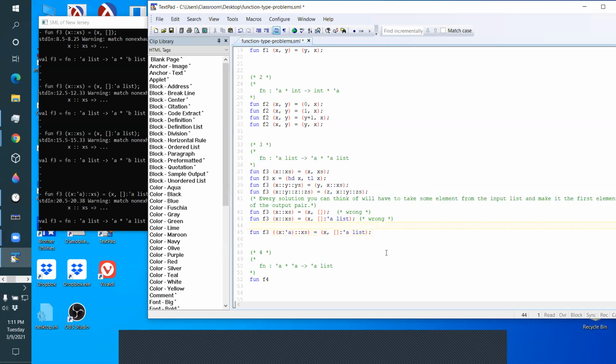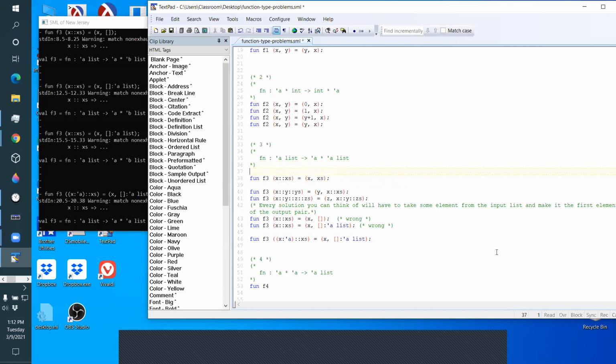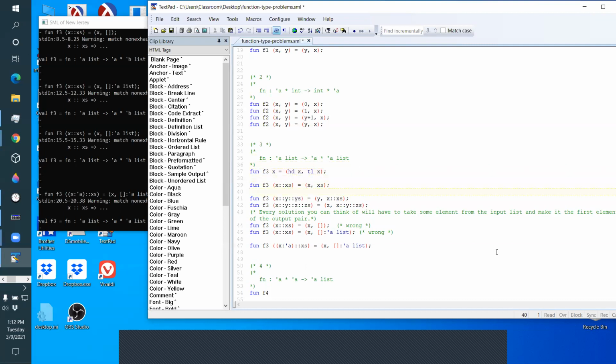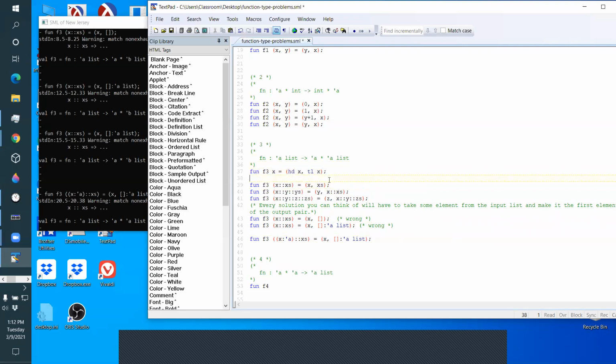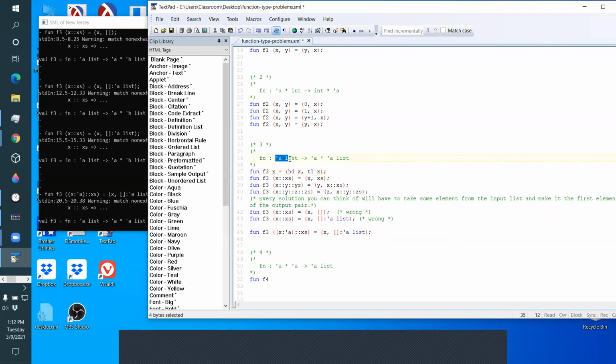So, examples, I go from a simple kind of, this isn't really too hard of an example. The easiest thing to do here is just return the head and the tail. That would probably be the absolute easiest way to think about this. You give me a list and I want you to give me back something from the list and a list of the same type. So I'll take the head.